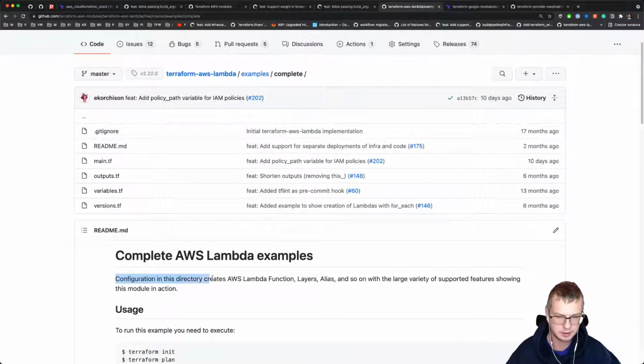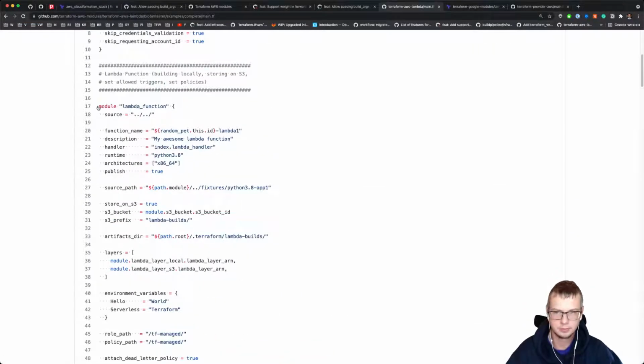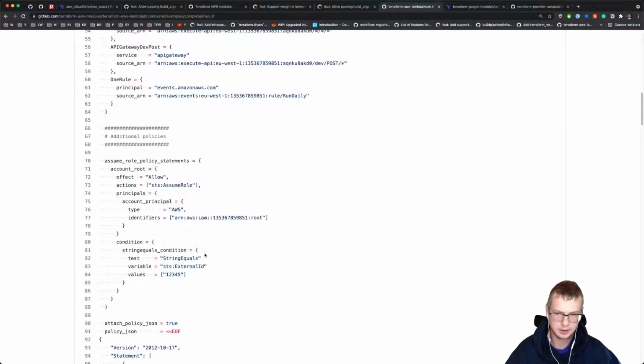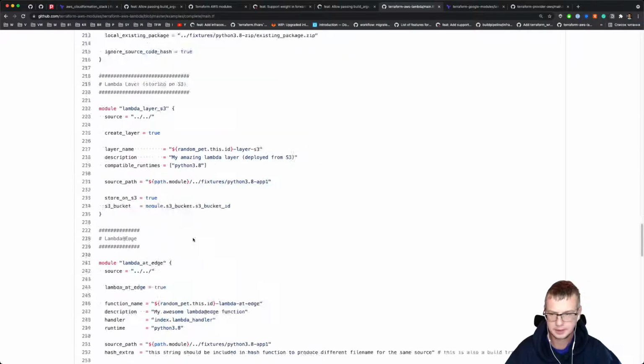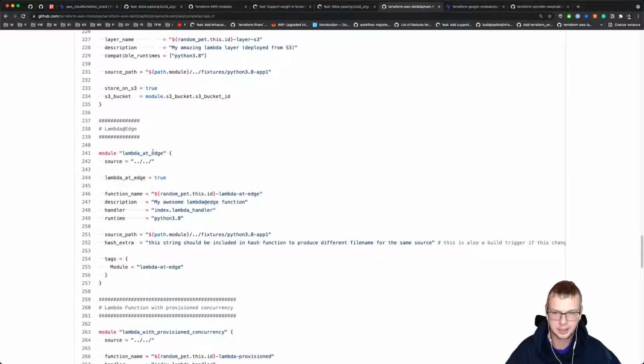So configuration in this directory creates all kinds of resources in many different combinations to show a bunch of different features. So if you look into main.tf, you will see several module blocks, and some description of what's going to happen here. So you find a module block, you can just read. There are a lot of examples always, and you scroll to, let's say, the module about Lambda at edge. So this is an example of how to do Lambda at edge. You can figure out what kind of input parameters have to be passed and so on.